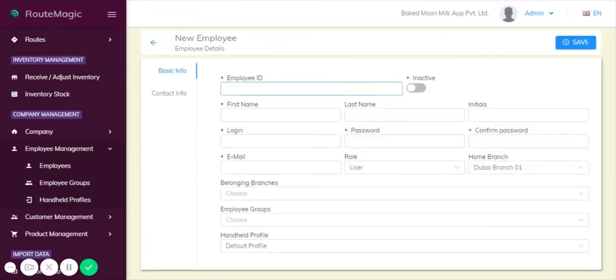So you can add as many employees as you want. You put the employee ID, you can choose whether they're active or inactive. If they're inactive, you simply won't be able to ascribe any routes to them or ascribe them any work. So this is good for maybe temporary workers or seasonal workers. Got first names, last names, any passwords and login details that they might need to use on their handheld device. You've got the email and their role as well, so you can choose between user or admin.